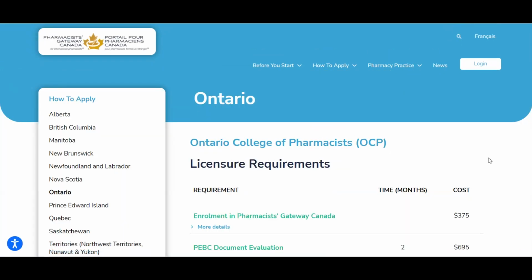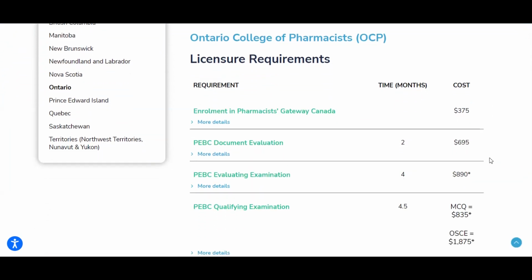And right here, it tells you how much it would cost you to become a pharmacist, which is good. This is a good thing I like about this website. So Pharmacist Gateway, this website we're on, it will cost you $375 to register with them. So it's not free. And this is basically, like I said before, fairly new. And that's something that I hate about PEBC, because they created this website which has absolutely no importance, only to make an extra $375 out of each person applying.